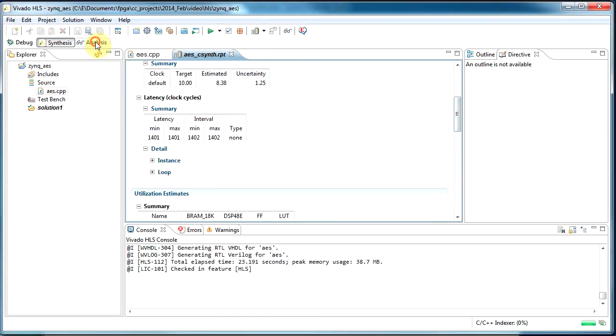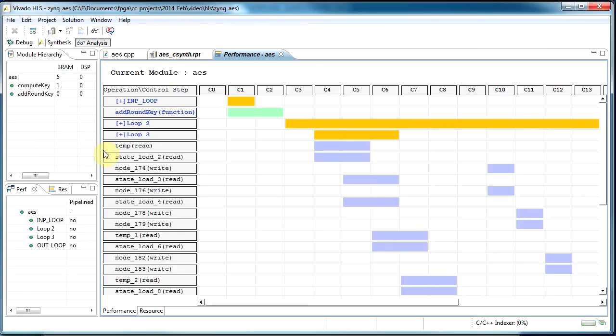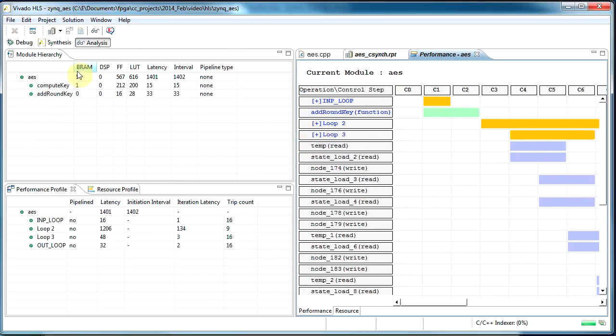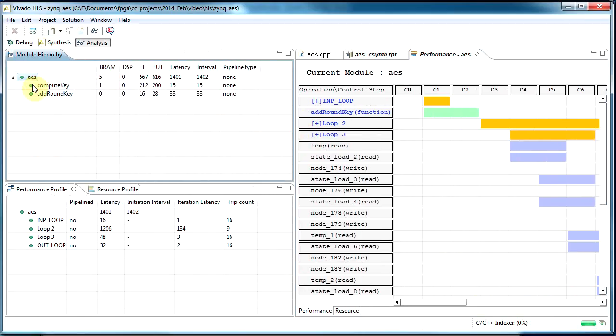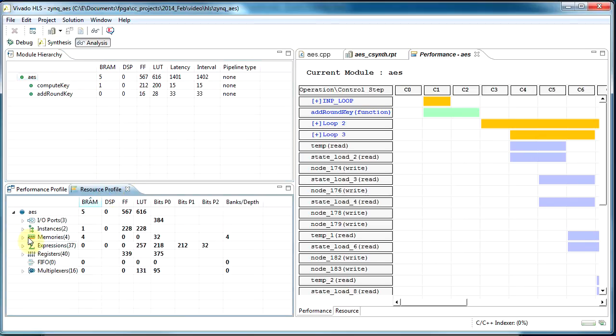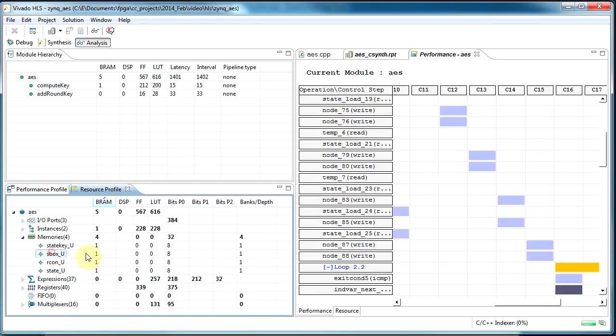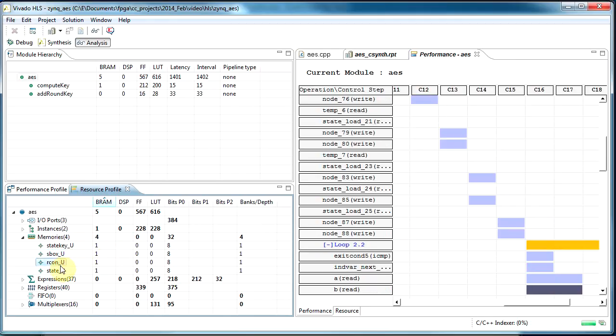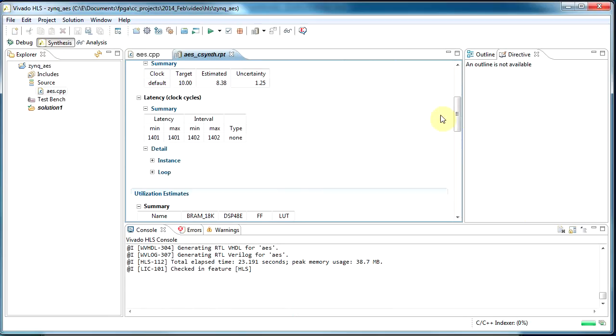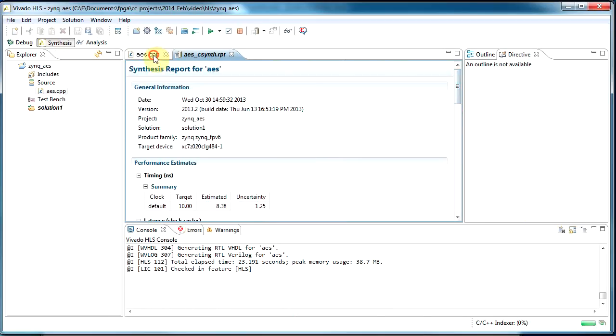If you want, you can switch to the analysis tab and get a bit more insight into these things. You can see that the BRAMs are being used outside of the two sub-functions it's calling here. Switch to resources, memories, and we can see state key is taking a whole BRAM. SBox is taking a whole BRAM. This Rcon variable, which seems crazy, is in a BRAM. But again, this is all the default stuff, showing you what it's doing. And remember, I've done almost no work at this point.